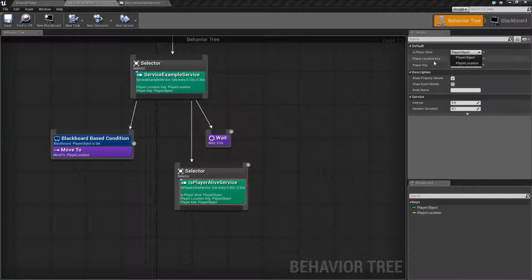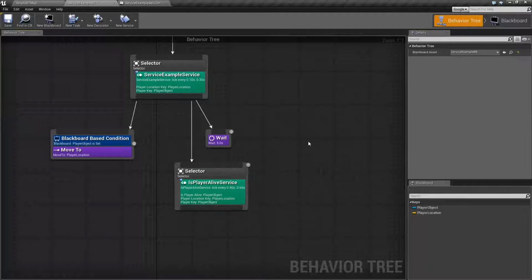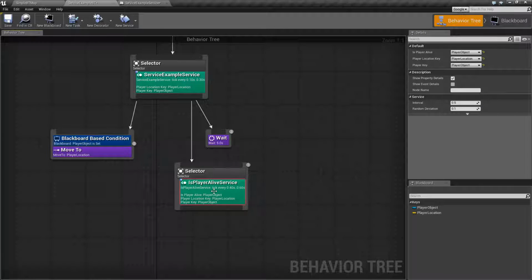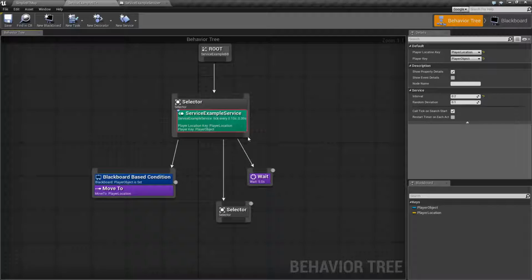I have variables like the location key should be location, player key should be object, and since this is used in a different behavior tree, I should have had another variable in my blackboard. So it's very common if you're just adding services in and forgetting to set your actual keys, you're going to get the wrong values and things aren't going to work. So that's important. After you add in your service, make sure you click on it and set any of your default values for your blackboard.